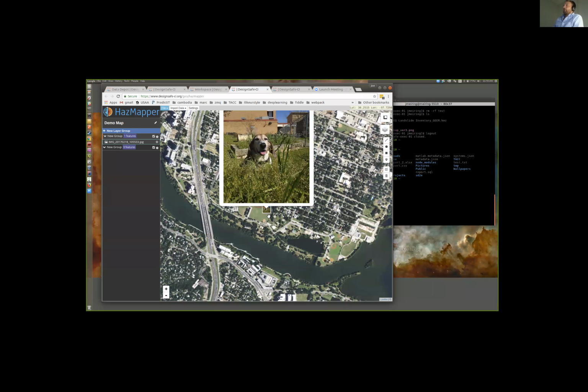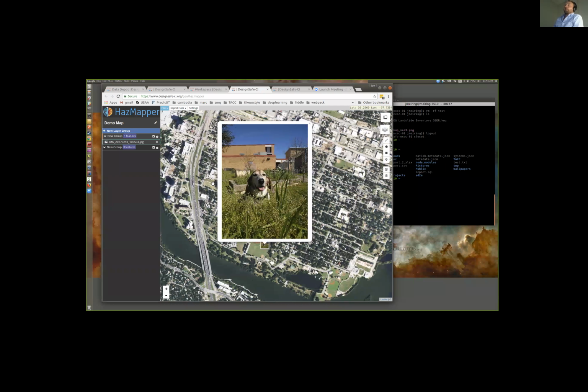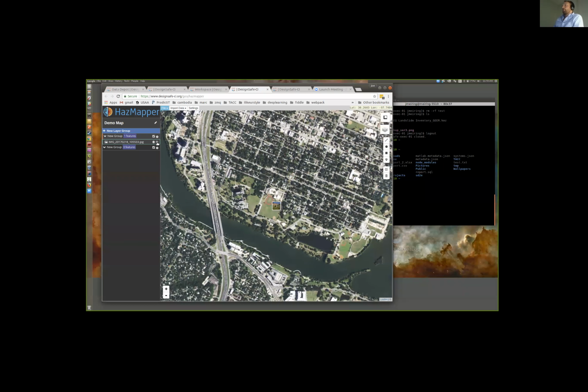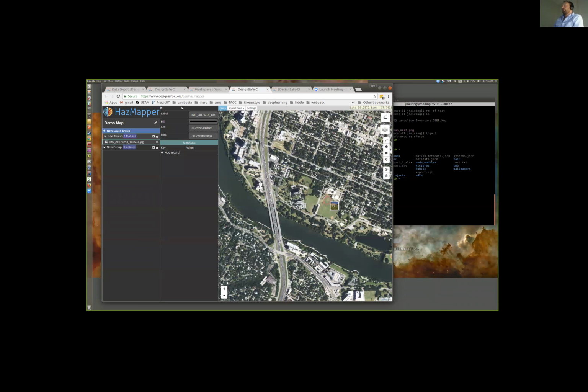If you click on an image, you should see a pop-up of a larger display. In this case, it's my dog Rupert. And if you click on this little crosshair on that feature, the map should zoom to that particular feature also. If you click on the feature itself on the control panel, we should see a detailed view.